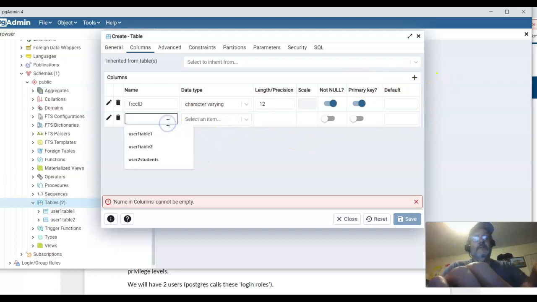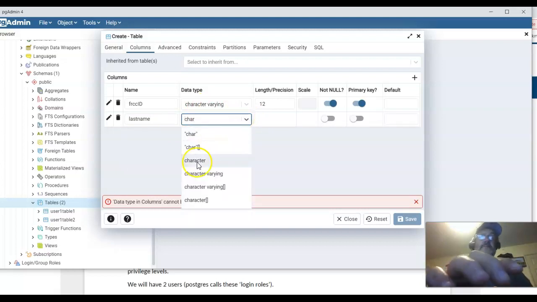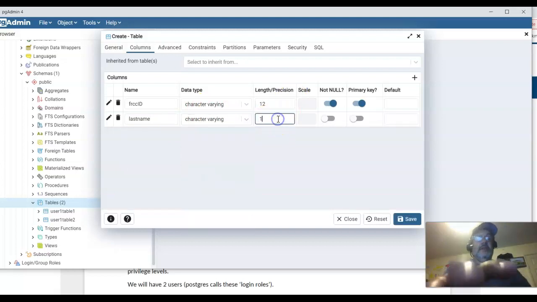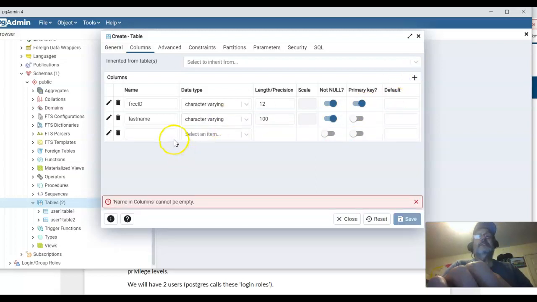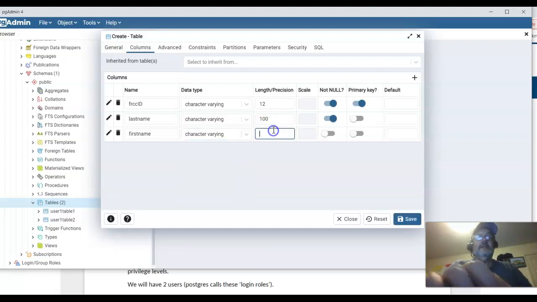Okay, and then we'll give it last name, and again, character varying. We'll make that the longest last name is. It can't be null, everybody has to have at least a last name. First name, and character varying, and let's say as well.